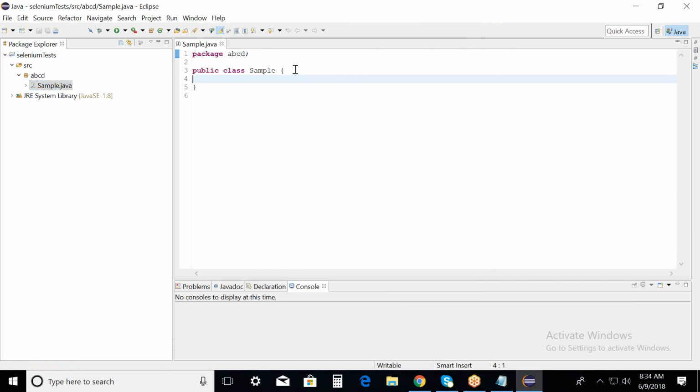Okay, now write the Java program. First write the main method: public static void main, String square brackets args, open curly braces, close.